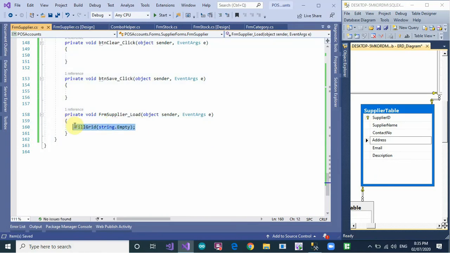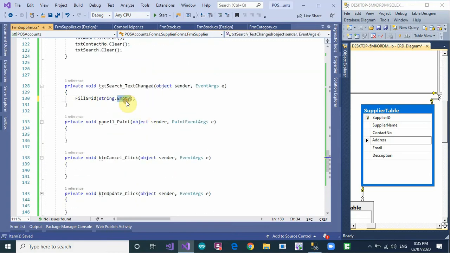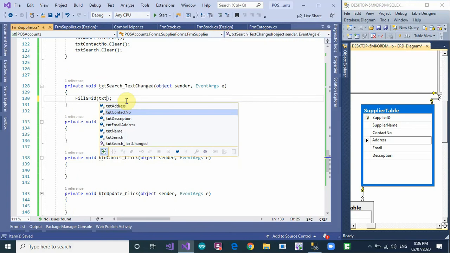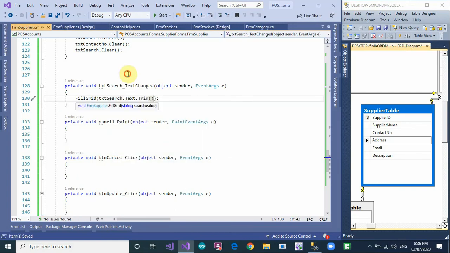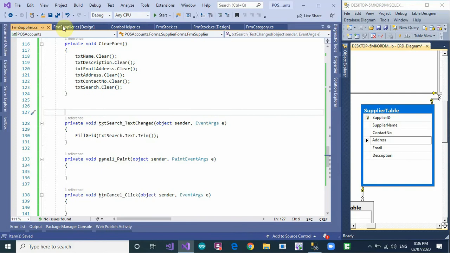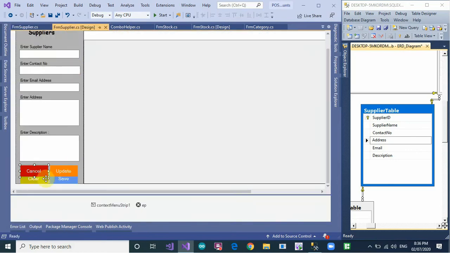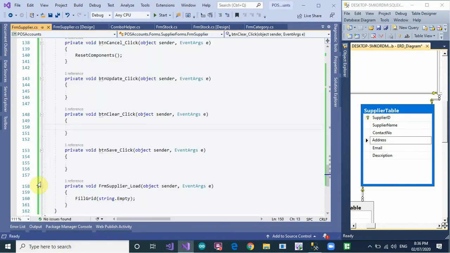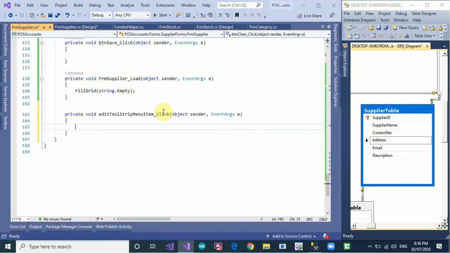Now copy this code and go to the search text change and type here the txt search dot text dot trim. Okay, so now click on the cancel button and call the reset component method, and then go to the clear button and call the clear form method. Now go to the context menu strip and click on the edit.